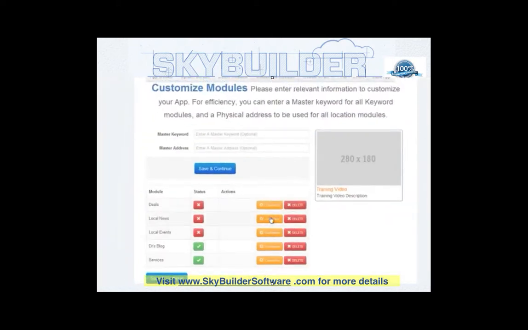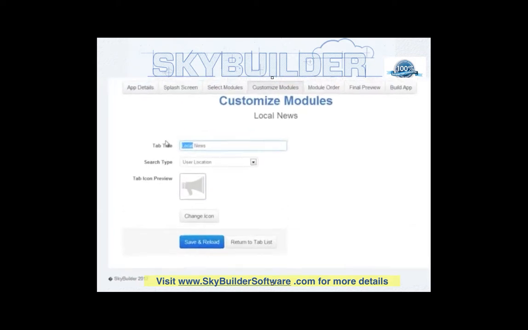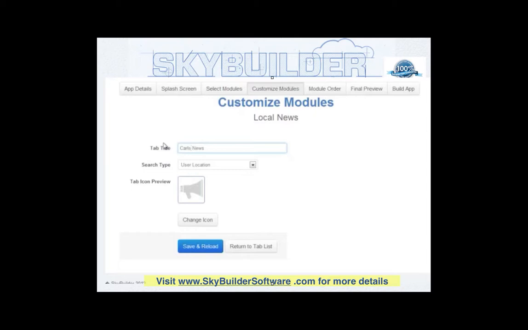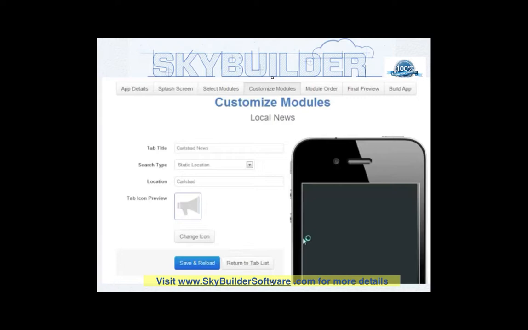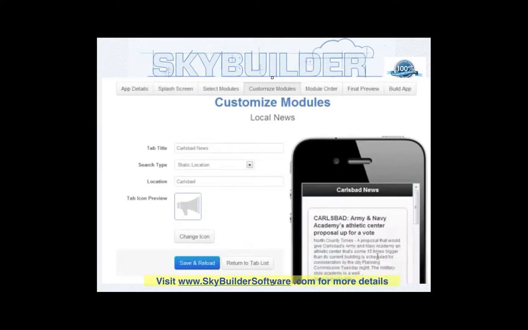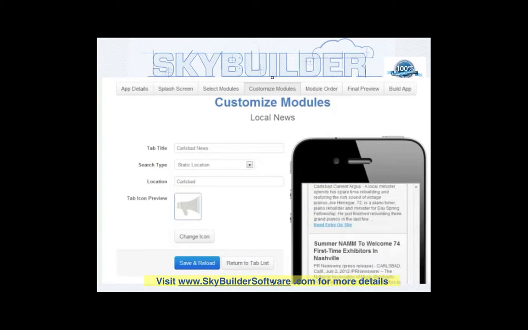Local news. That's always a really cool thing to do. Tab title, local news. Let's say it's Carlsbad news. You can set it to be geo-targeted to the user's location, or you can have it be specific to a particular area. Since Dr. Bell's based in Carlsbad, he probably wants people doing Carlsbad news. So let's type in the location there, Carlsbad. Okay, and do Save and Reload. Yep. Okay. There you go. All local news based on Carlsbad. Very cool stuff.